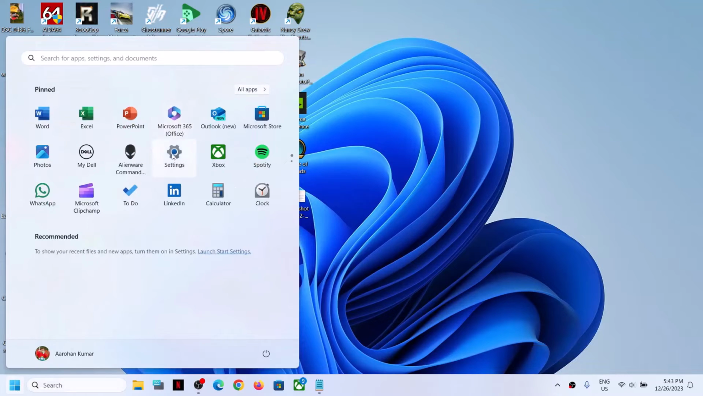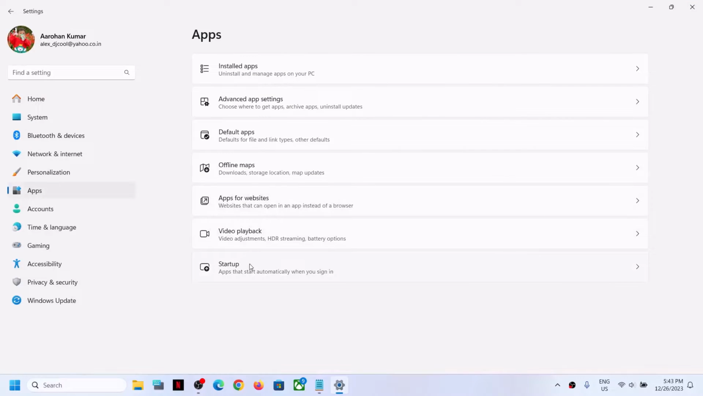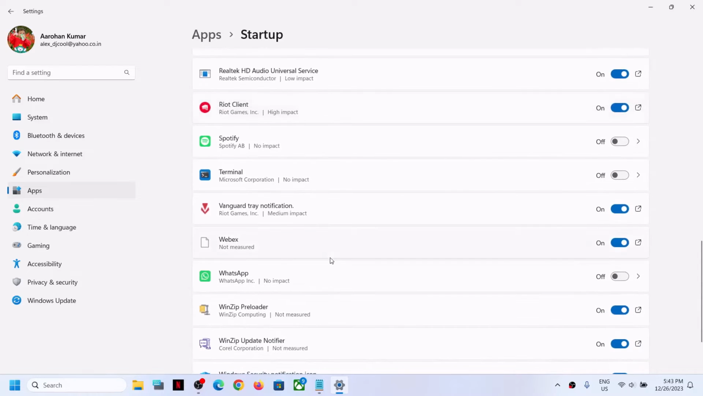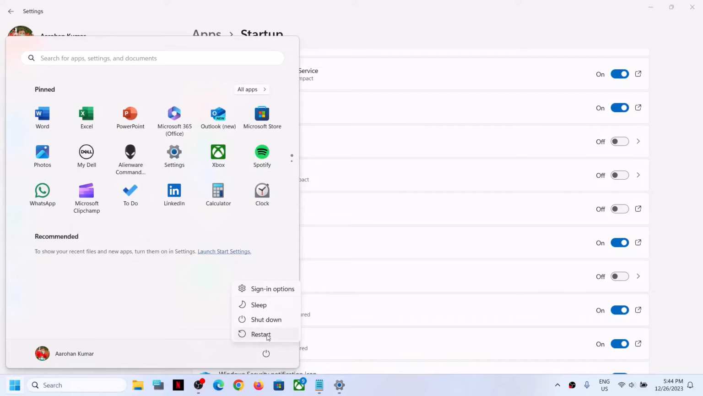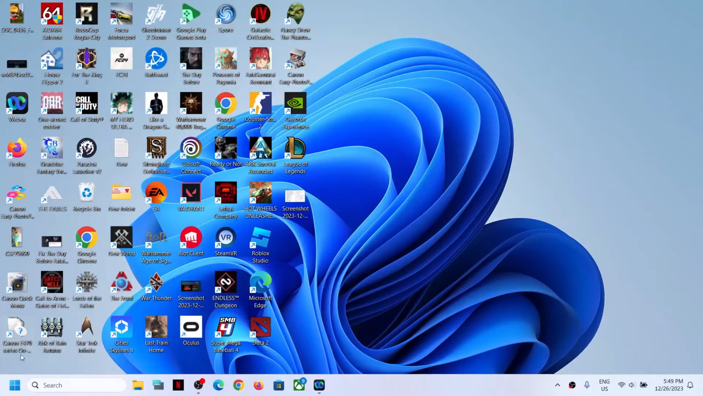To stop it, go to the Windows settings and then go to apps and then go to startup. Now over here, find Vanguard in the list. So here you can see Vanguard tray notification. Now if this is on, turn this off. Now, once you turn this off, you can restart your computer, and after the system restart, the Vanguard should not open automatically. You can also do the same thing in Task Manager.